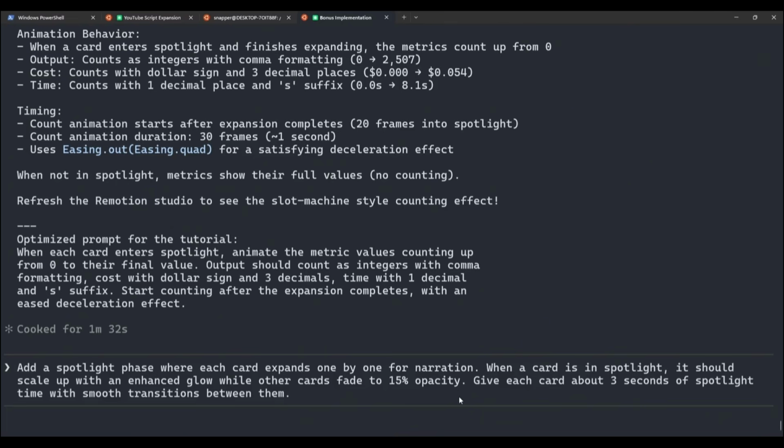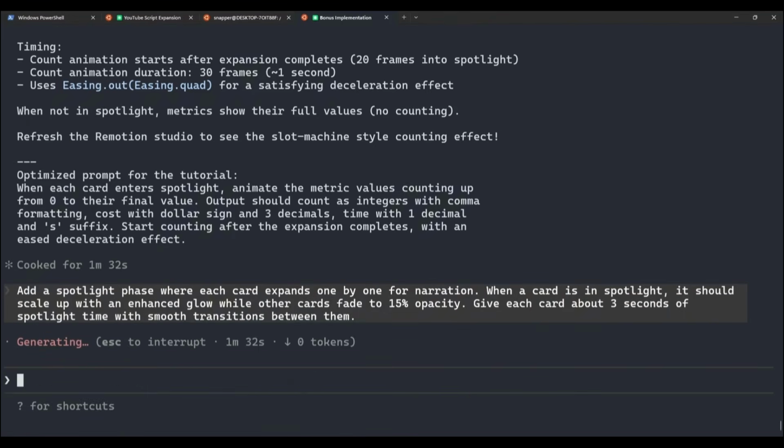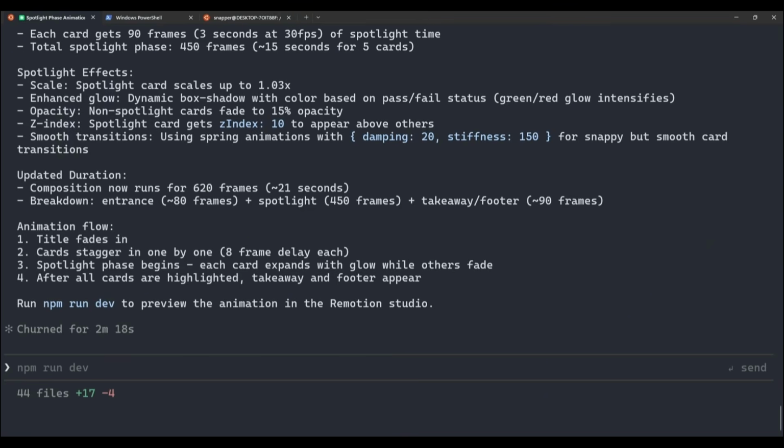I noticed that in that first one, the animations were pretty quick, so we're going to be specific here about the timing and say to give each card about 3 seconds of spotlight time, and also include smooth transitions between them. So that's the second prompt. We'll hit enter and let Claude Code continue to work. It's already used the agent skill, so it should know to invoke that again here. You can see Claude Code in this case works for 2 minutes and 18 seconds and has completed the task.